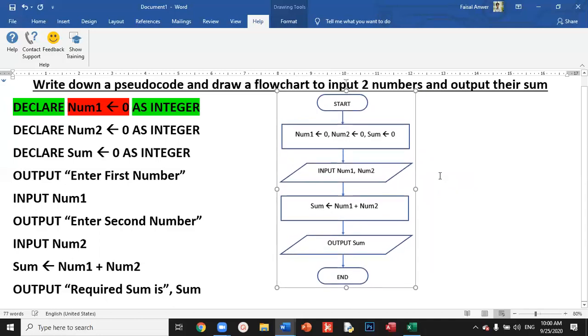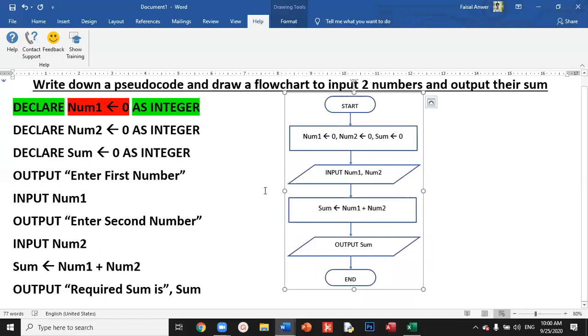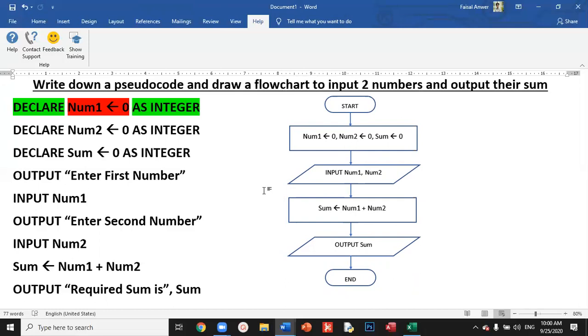Now that is the flowchart at the right of the screen, and that is the pseudocode at the left of the screen. So I hope today's lecture has been understood by all of you, and there is no confusion in the drawing of a basic flowchart or generating a pseudocode. Thank you, everyone.